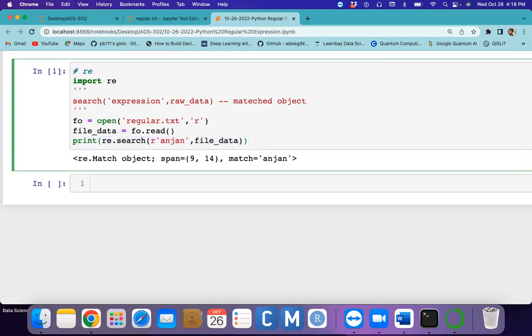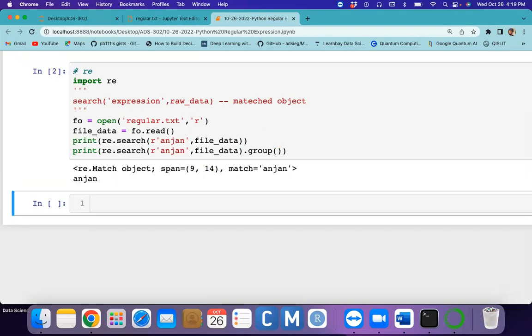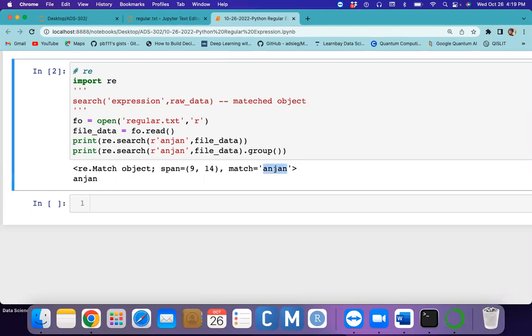I want to return the data. If the engine is available, I want to access that particular data. For that, we can use the group method. When I'm using the group method, the match variable is holding the matched object, and that data can be printed as output. Clear? This is about the search method.